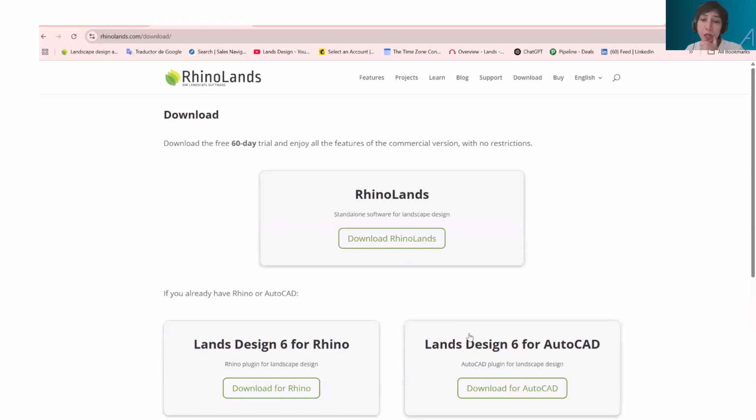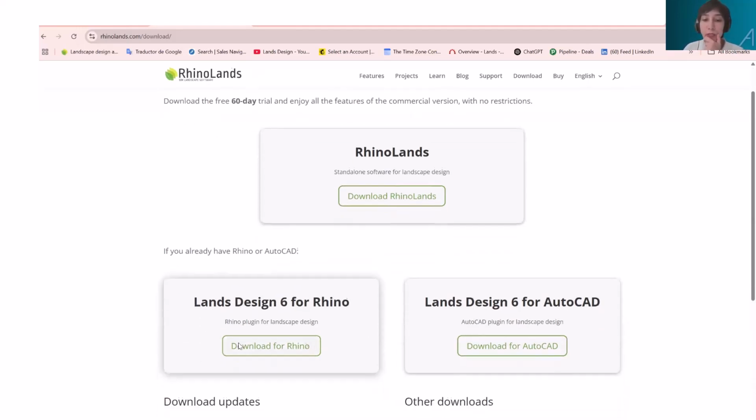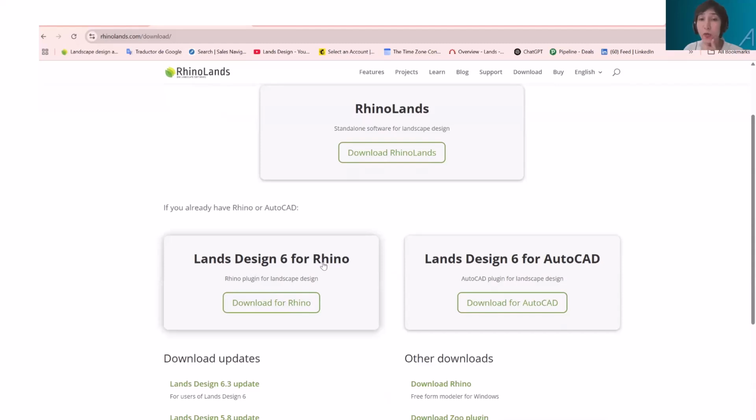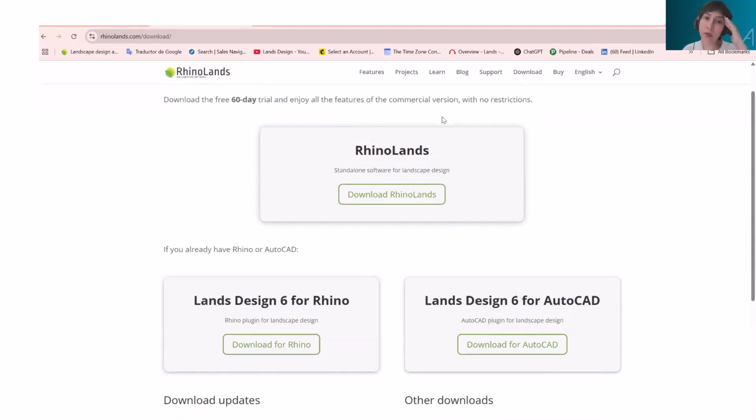If you already have AutoCAD installed, you can try Lands Design for AutoCAD. It has most of the features that you have seen today, but in the AutoCAD environment. And if you prefer the original interface of Rhino, if you are a Rhino user, you can use Lands Design as a plugin for Rhino. But for new users who have no knowledge of Rhino, RhinoLands is the perfect solution.